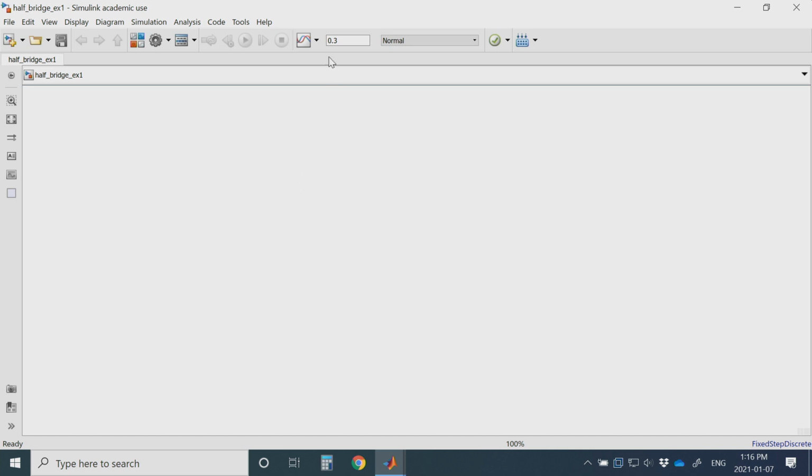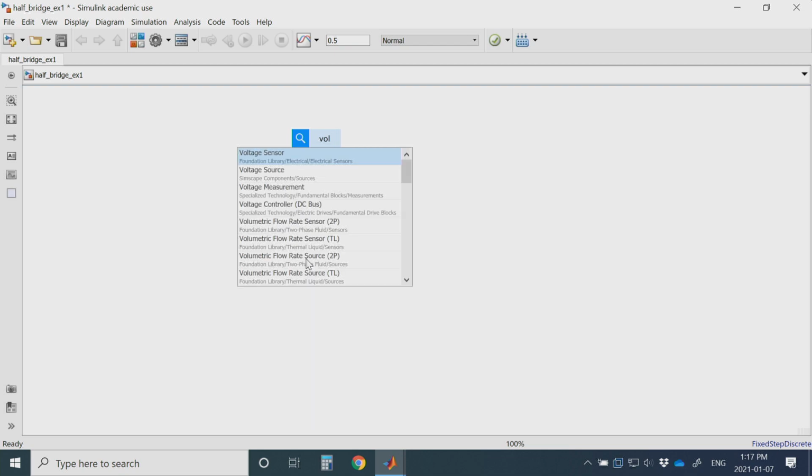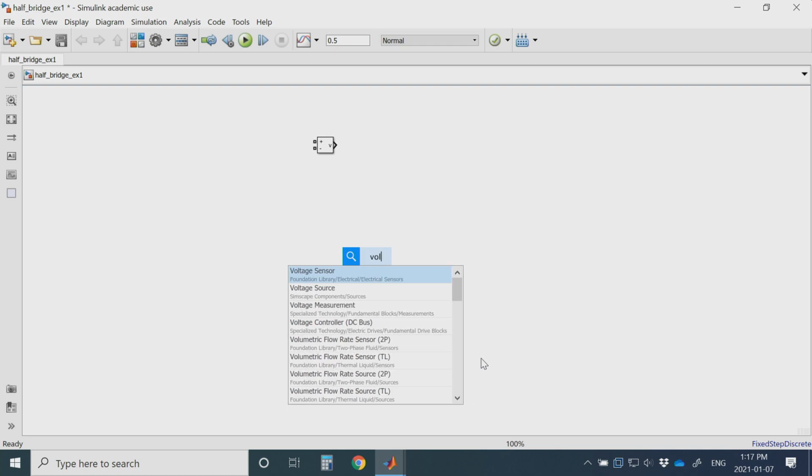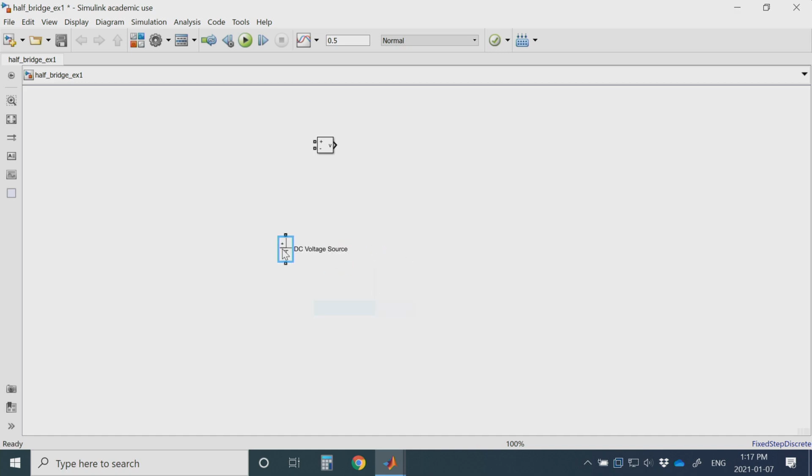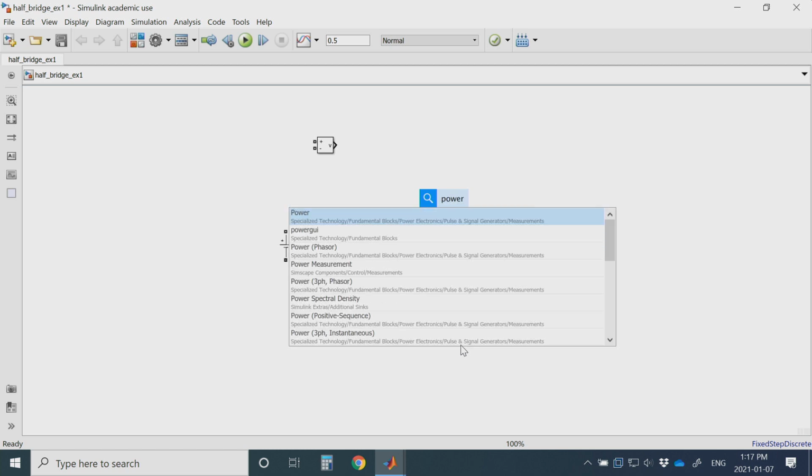Hello, in this video I'm going to show how to simulate a simple half-bridge converter in MATLAB Simulink with the SimEscape toolbox. First I need a voltage source. I'm using SimEscape and specialized technology. So I will need a voltage measurement, and a DC voltage source from specialized technology, and the powergui.